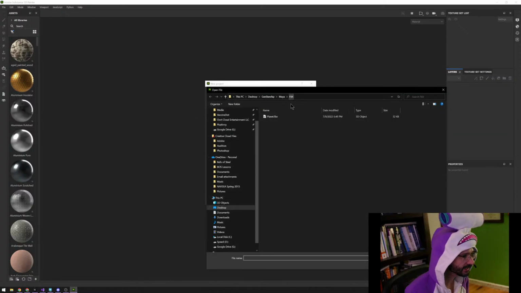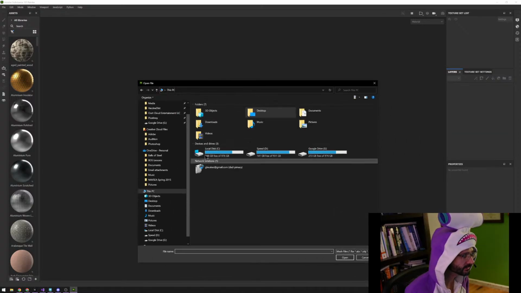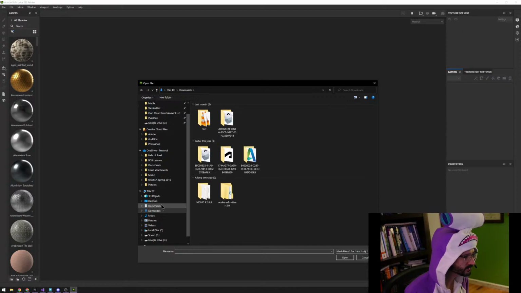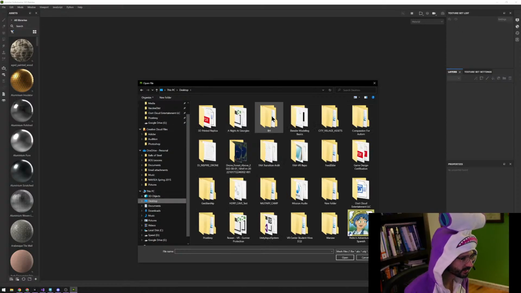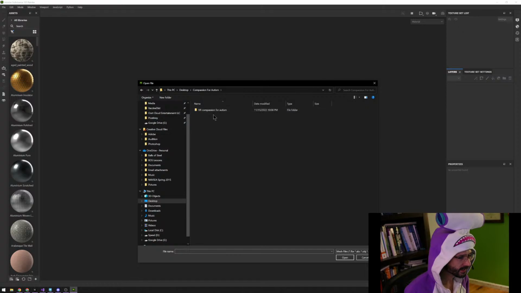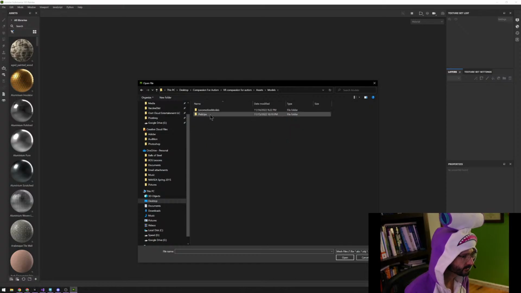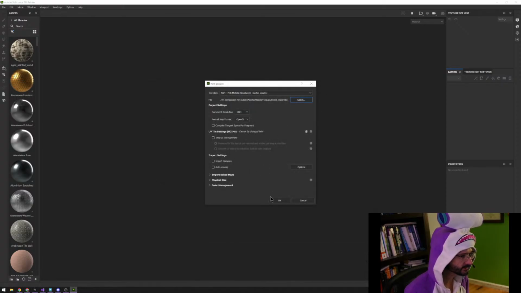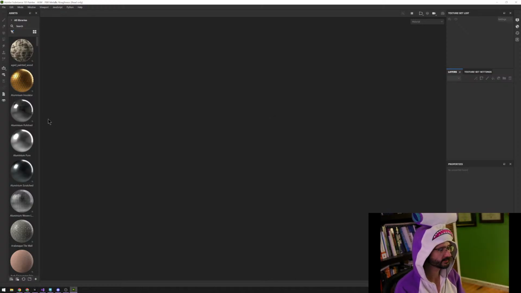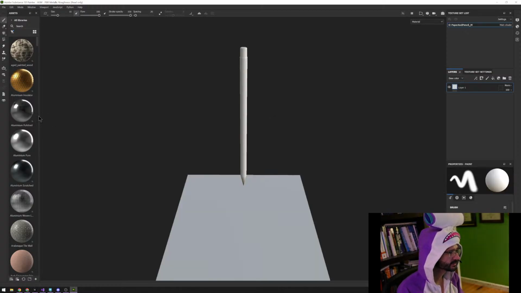We're going to select our asset, and let's find it. So we'll go to this desktop. We're going to go to desktop, and Compassion for Autism, assets, models, right? And then we're going to do pickups, and we're going to do pencil and paper, and that should be good enough. Hit OK. And here are our assets.